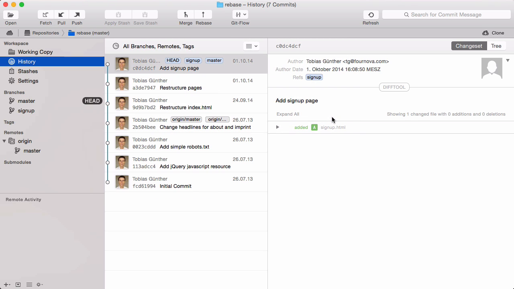One last hint before we finish this video. You can use rebase also when performing a pull. This is because pull not only downloads changes, but also directly integrates them. By default, pull does this by using merge. However, you can also use rebase instead. In Tower, this is a simple option in the pull dialog.